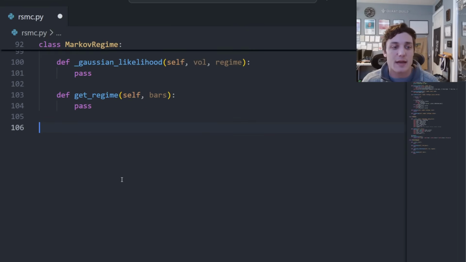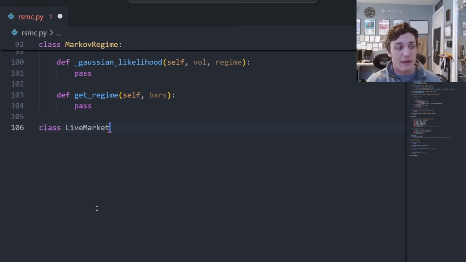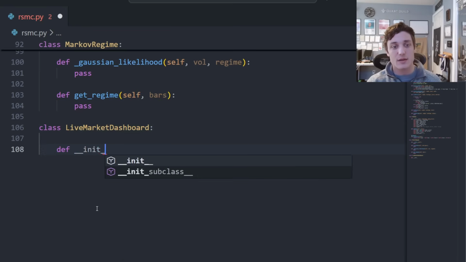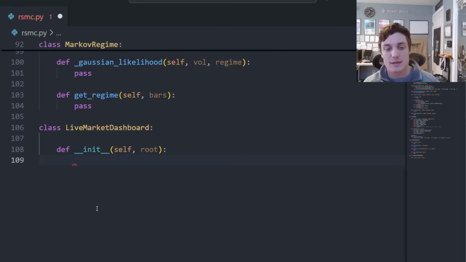Now we're ready to actually create the main user interface. So I'm going to say class LiveMarketDashboard. And here in the constructor, I'm going to take the root of the application. This is when I call tk.root, I'm effectively just creating the window, and then I need to populate it with everything that I want to see, all my buttons, all my charts, this, that, and the other.